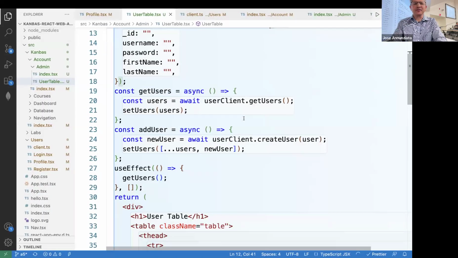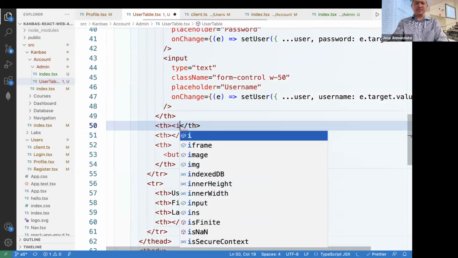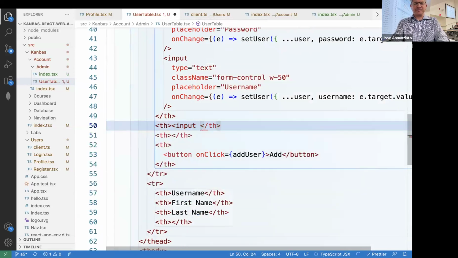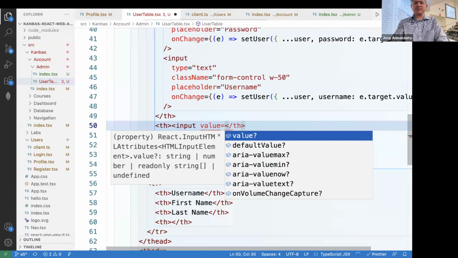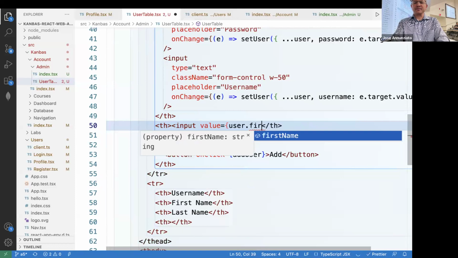Let's add the other fields as well. Let's add the other fields here. So this would be first name, input value. This would be the user.firstname.